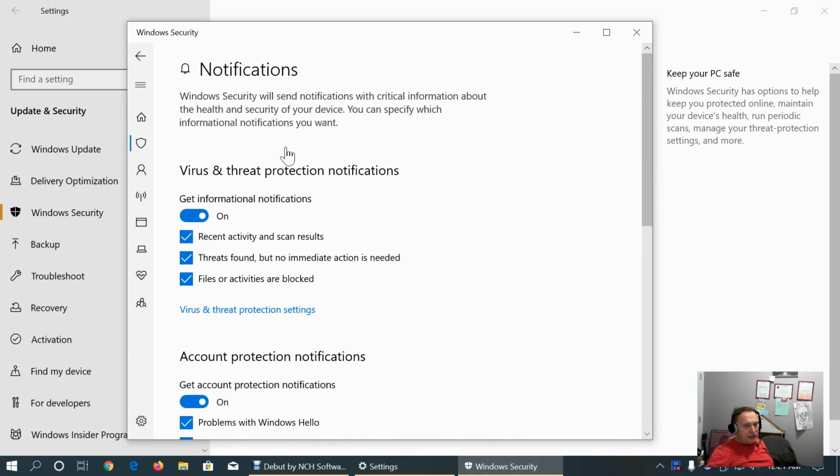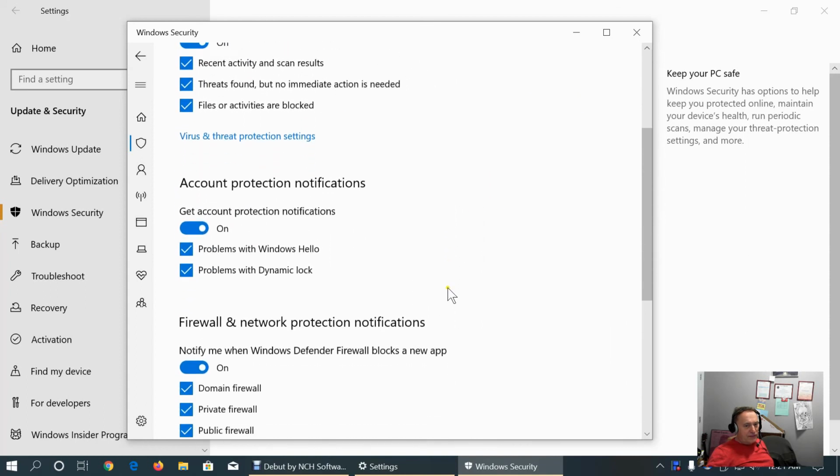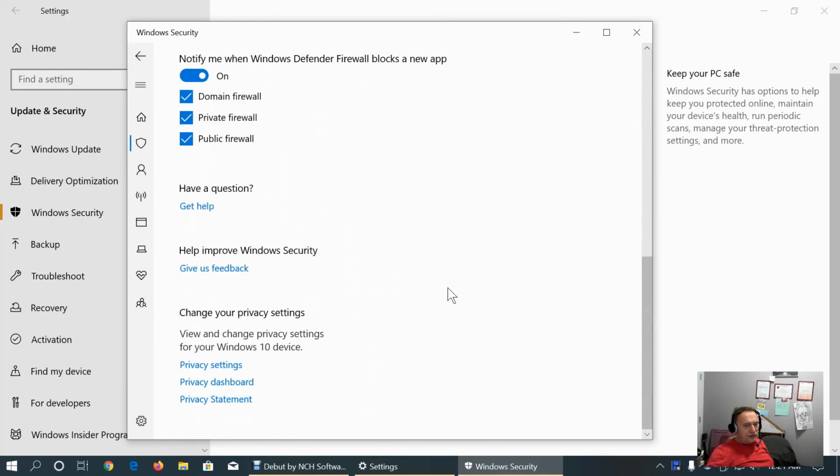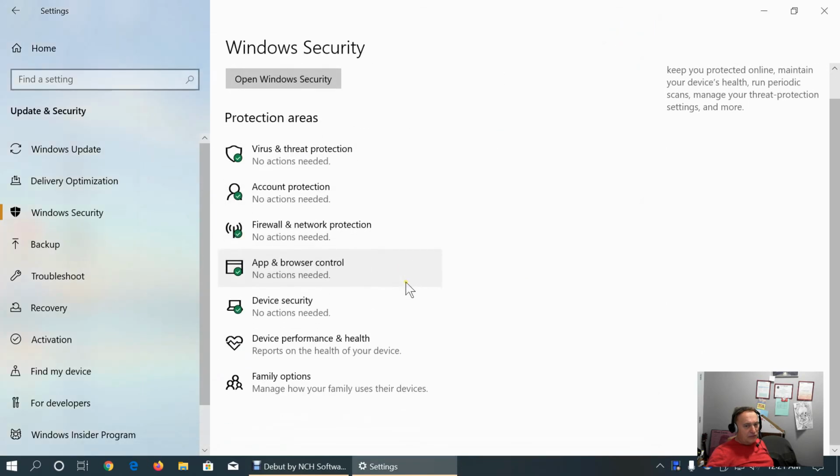This is configuration of the notifications. So I need the virus and threat protection. I need all of them to be kept up to date on what's going on and what the firewall is blocking and why it is blocking, and so on.